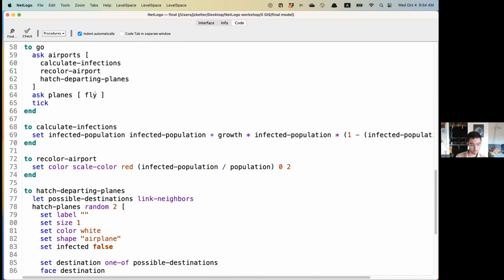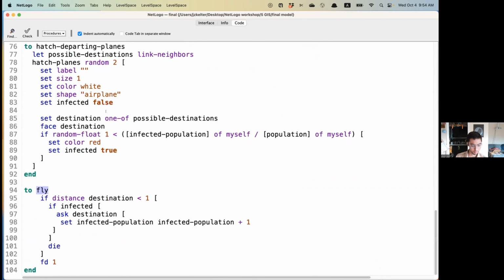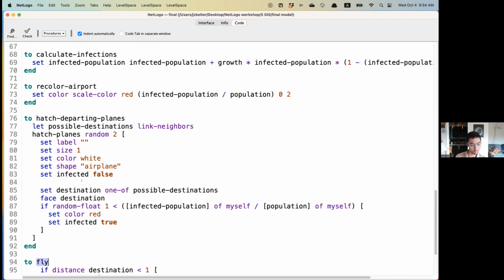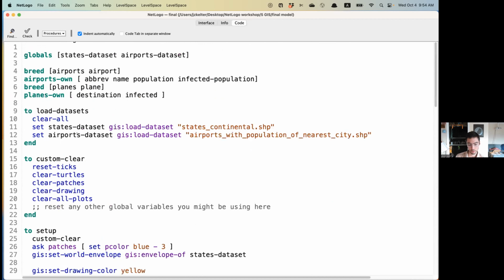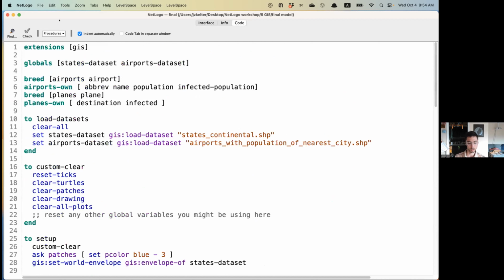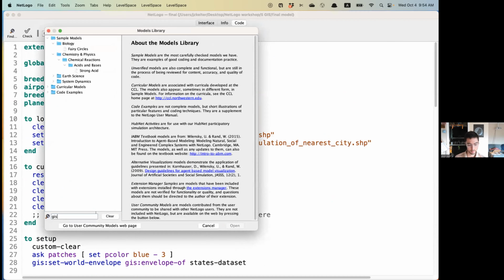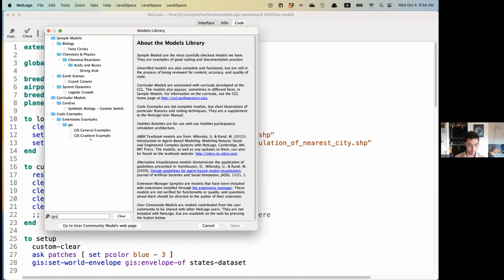And in this case also, the airplanes are just flying between the airports without actually at that point really having to use the GIS data. So this is actually a quite simple example, but does illustrate some of what the GIS extension can do.